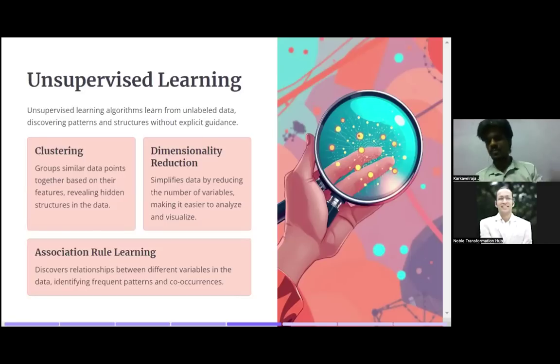Then there comes association. I love this very much, because all recommendation systems are built on top of it. It discovers the relationship between different variables in the data, identifying frequent patterns and co-occurrence. A popular example is market basket analysis, which is about what a person can buy if he or she buys some product.